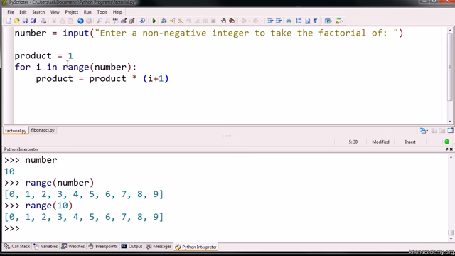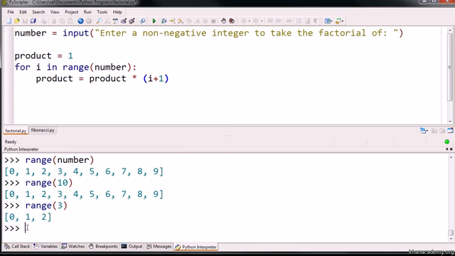So product gets set to 1, and we say for i in range, and then if we do range of 3, then i is first going to be 0. And so we're going to take our old product, so 1 times i plus 1. Well, i is going to be 0, so 0 plus 1 is 1. So it's going to be 1 times 1, which is 1.